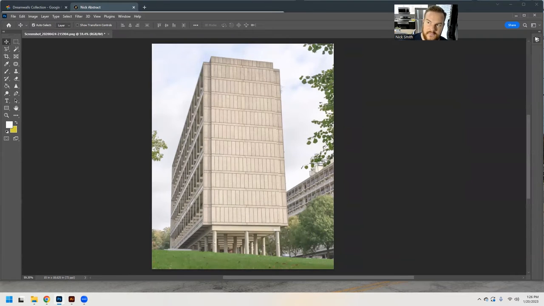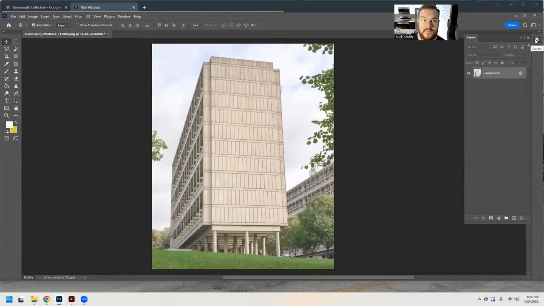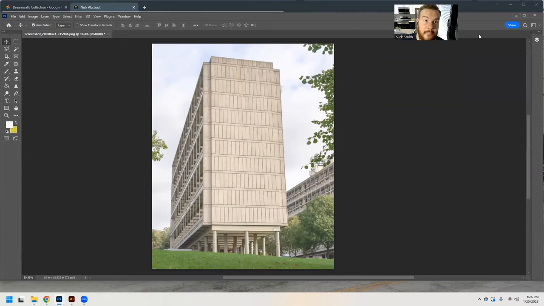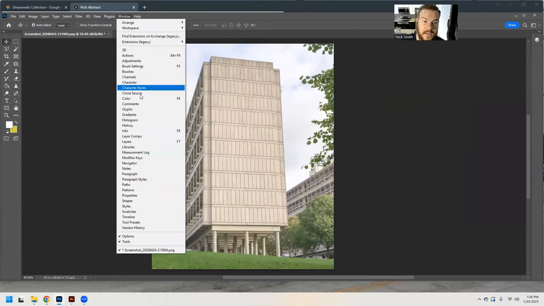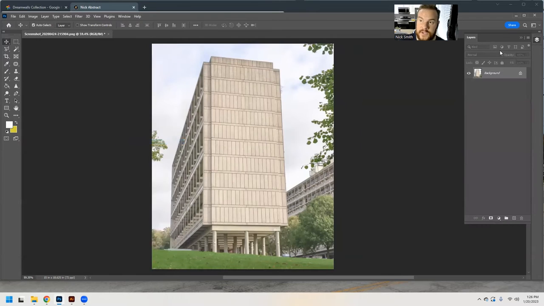So the first step is, once you can see your whole image here, we'll open up our layers palette. Photoshop should have your layers palette open, but in the event that it's not open, go up to Windows and then scroll down and hit Layers, and it should open your layers palette. Pretty much everything we're going to do today is within the layers palette here.